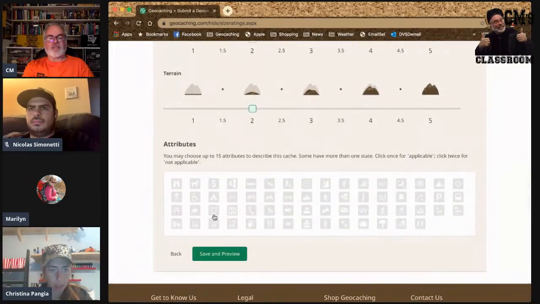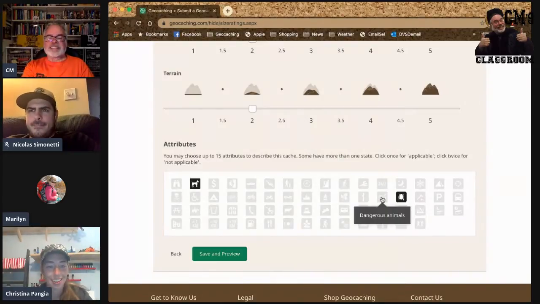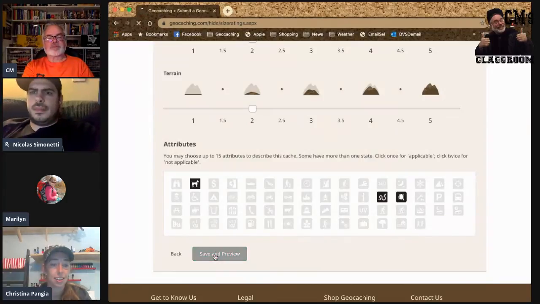Attributes. It's good for dogs. And there are always ticks. Oh yeah, ticks. Where's the tick symbol on here? There we are. Yeah, living where we do in a tri-state, you better know that one, right? Okay. And snakes. Okay, we'll throw that one in. Dangerous animals. Okay, just for fun. All right, so because snakes are fun. I'm going to go ahead and say save and preview.